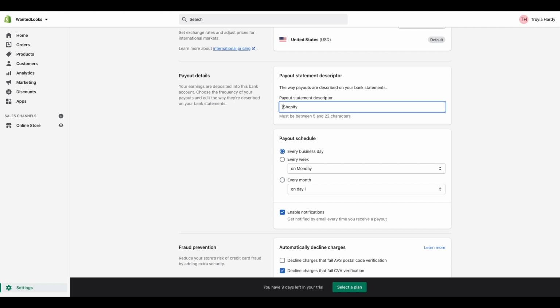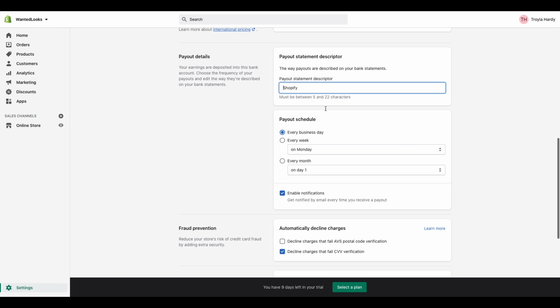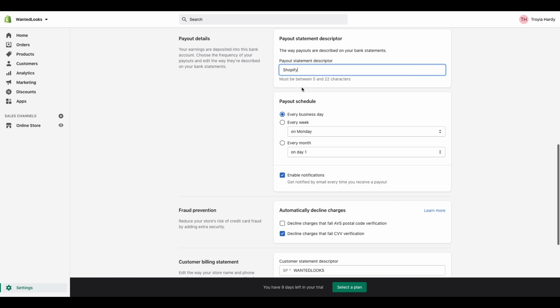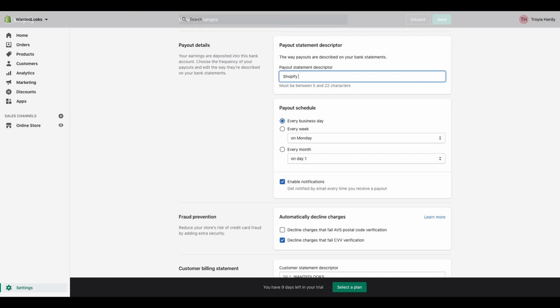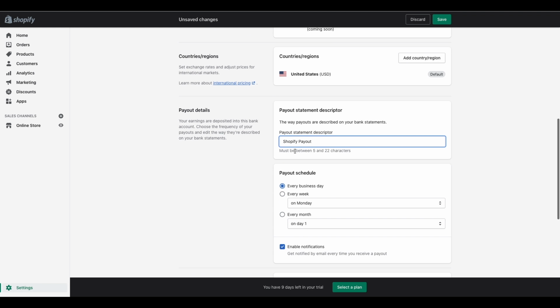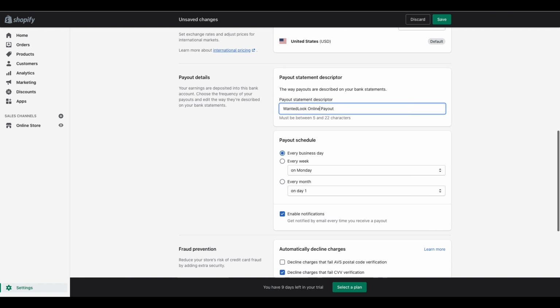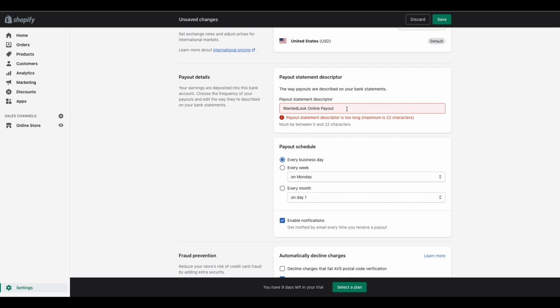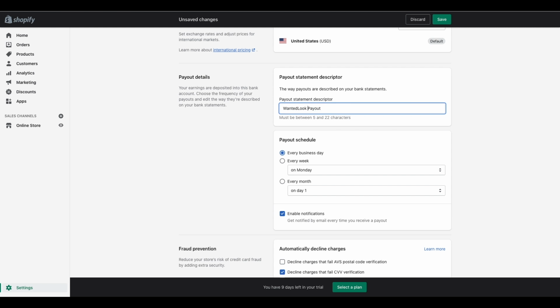I would really recommend, if you do work with an accountant, to figure out what this should say, so that for tax purposes or anything like that, you can make sure it's clear that this is your payout. I just put mine as Shopify, or you can even put Shopify payout. Or if you have a store name, I could put Wanted Looks website payout or online payout or anything like that. As you can see, it's too long, so maybe I can just put Wanted Looks payout and have it like that.